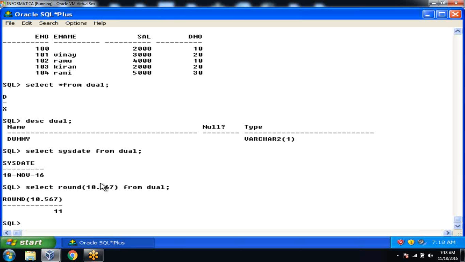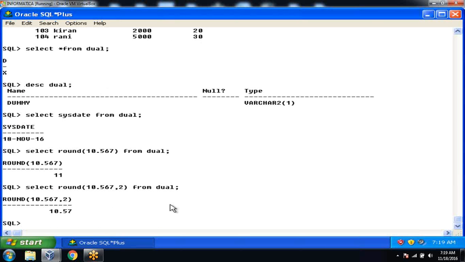See here how the round function is working. If the digit after the decimal is 5 or more than 5, then automatically it will add 1, so 11. Suppose you write select round of 10.567 comma 2 digits. If you don't specify any digits, it will remove all decimal places. Now you can see 10.57. You can specify the decimal places also, after how many decimal places you want to round.